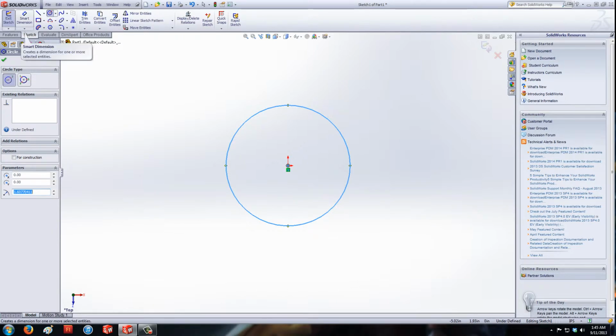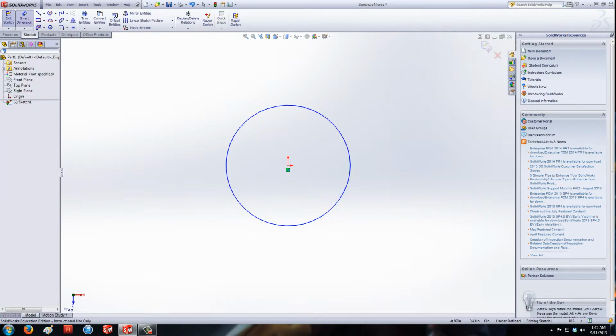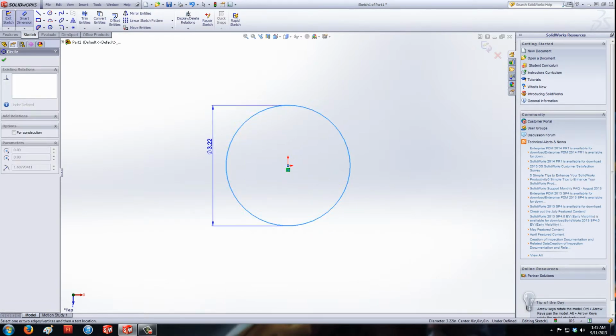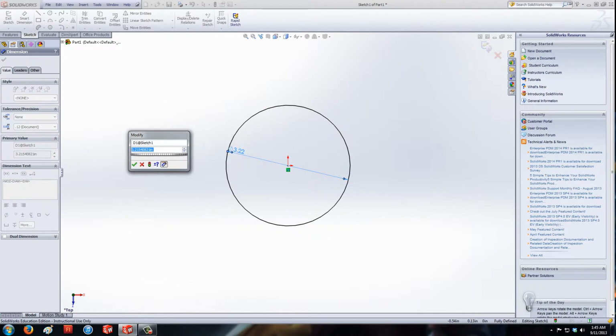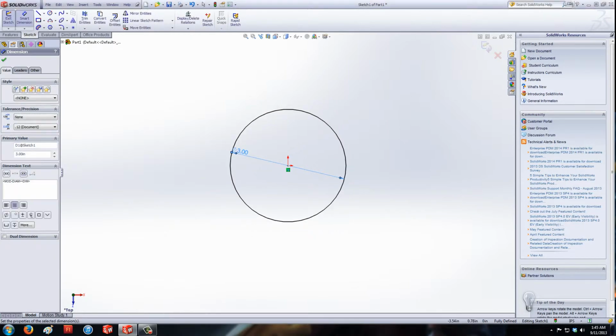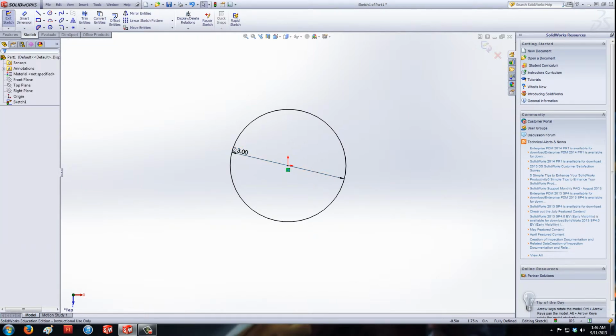We're gonna click on Smart Dimension under the Sketch Properties. Click on it anywhere along the line, and let's set a diameter. Let's say a 3-inch diameter. Perfect. So go ahead and hit OK. Note that you have all these tolerances that you can add on there. We will get into that later on. So go ahead and hit the check mark for OK.